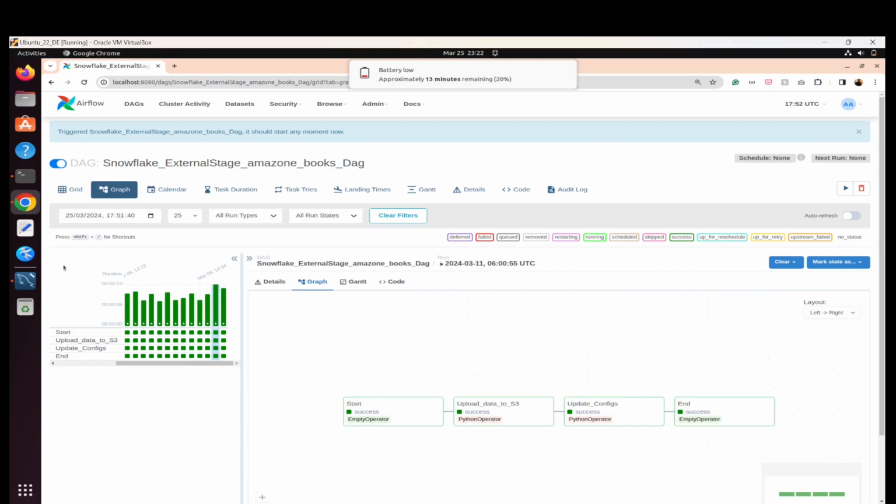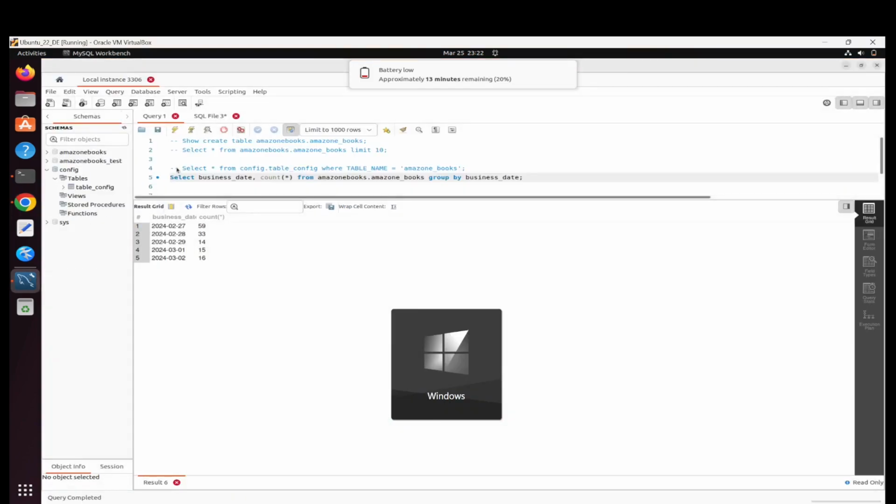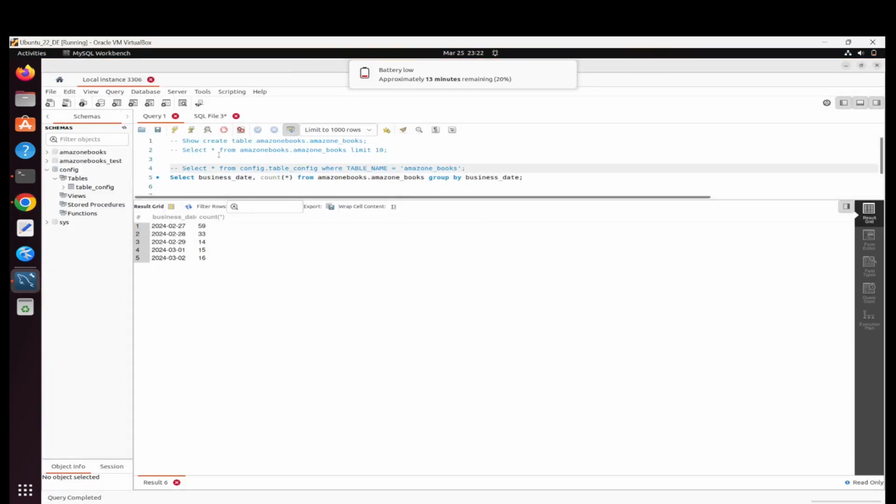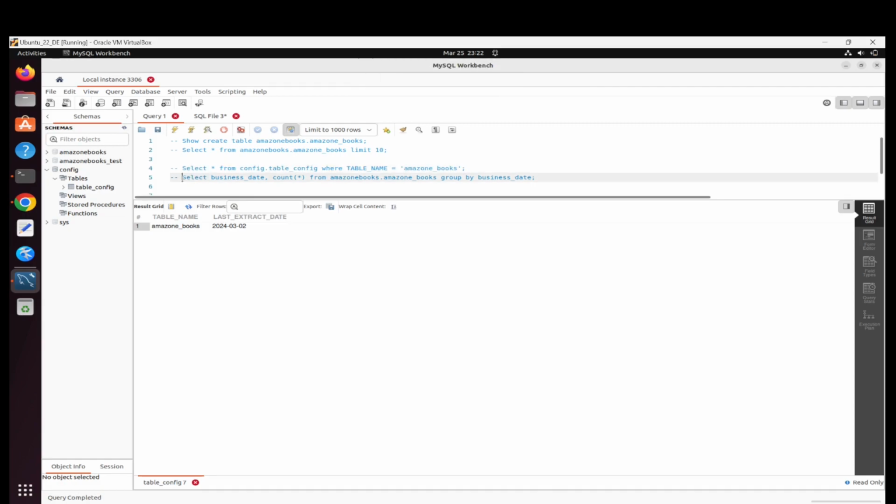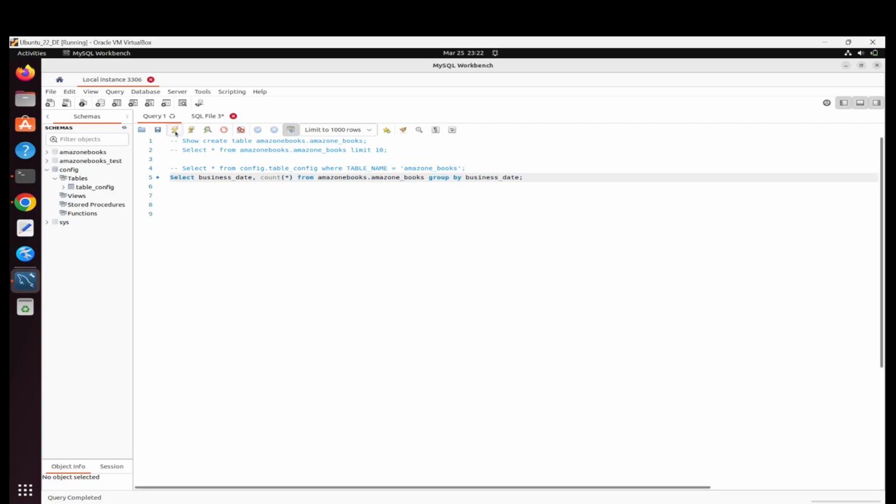Yeah. Now let me first open and show you, did the config update in the source database, with this particular query. Before, when I ran, it was 1st March 2024. Now let's see what it is. Now you see, the last extract date got updated, that is 2nd March 2024. The data got uploaded successfully, and on successful upload, the config got updated.